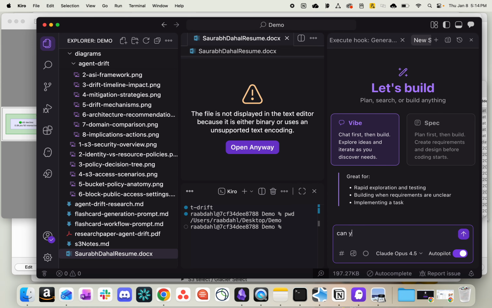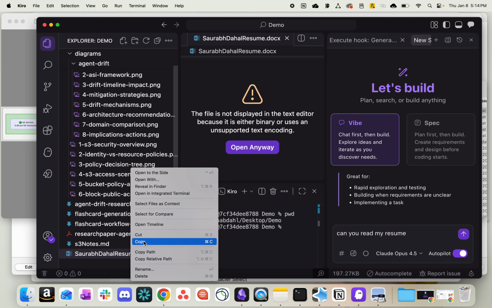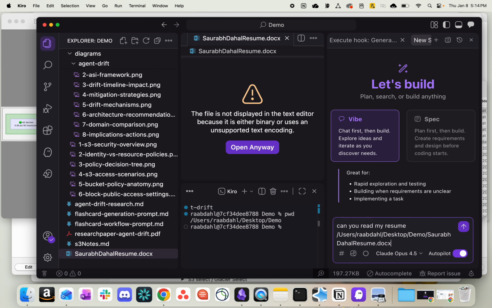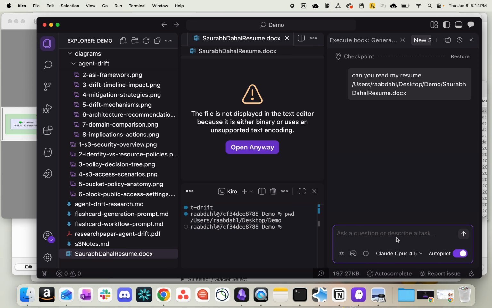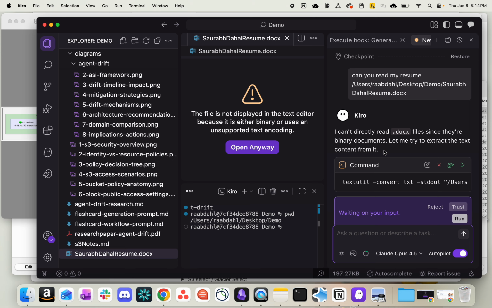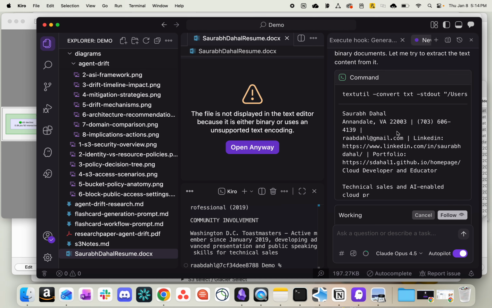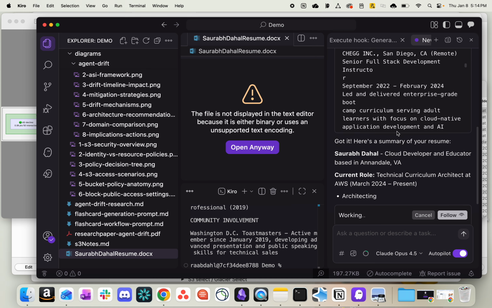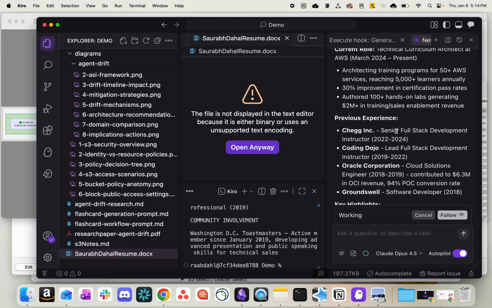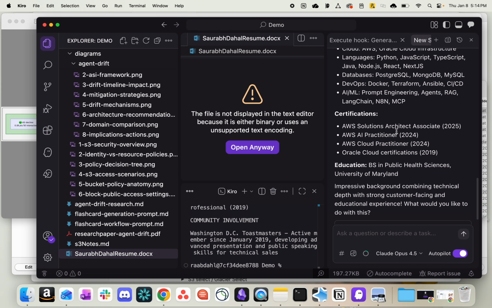I wonder, can you read resume? Copy path. I wonder if we can read a docx file. I had to press space after that paste. It says, "I can't directly read the binary documents. Let me try to extract the text content from it." Okay, cool. It got all my stuff. It's able to basically read it.